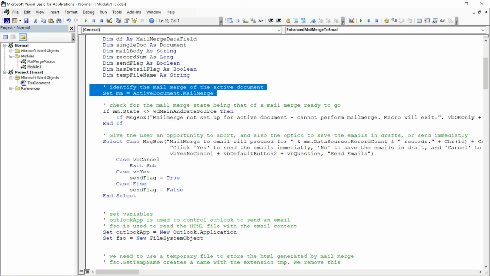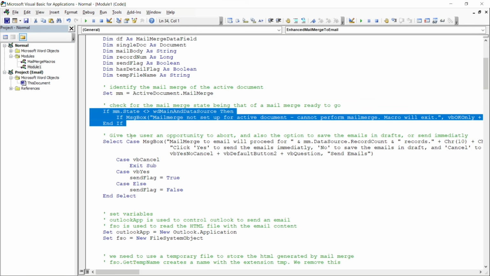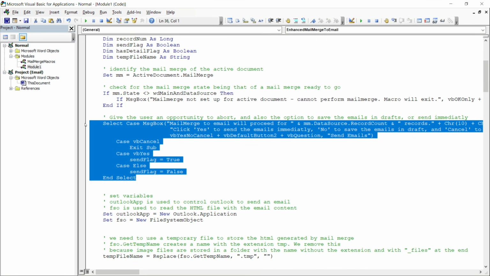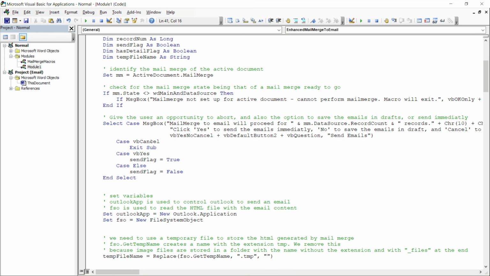Next up, all we do here is we check that the mail merge has been set up, so it's got a data source and is ready to go. This is where we present a message box to the user saying, first of all, the number of records that will be processed, so you get a feel for how long it's going to take, and gives you the option to send the emails, to save and draft, or to cancel. So if it says cancel, we exit the sub, we just get out of there. If it says yes, then we set this thing called send flag to true, and the only other option is no, but we use case else to pick up everything else, and we say send flag is false.